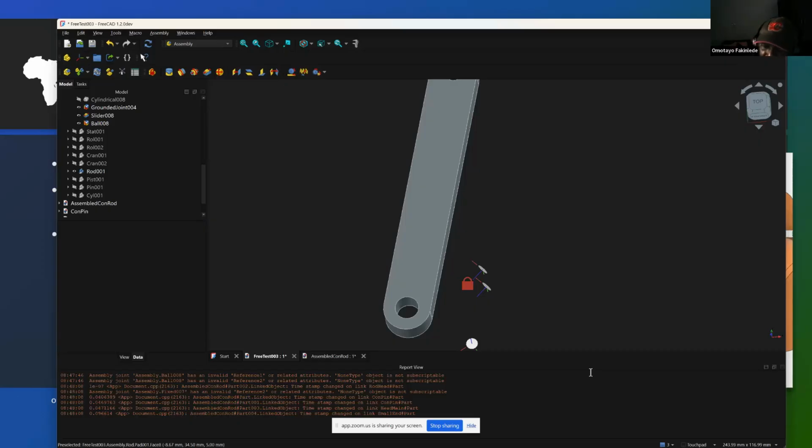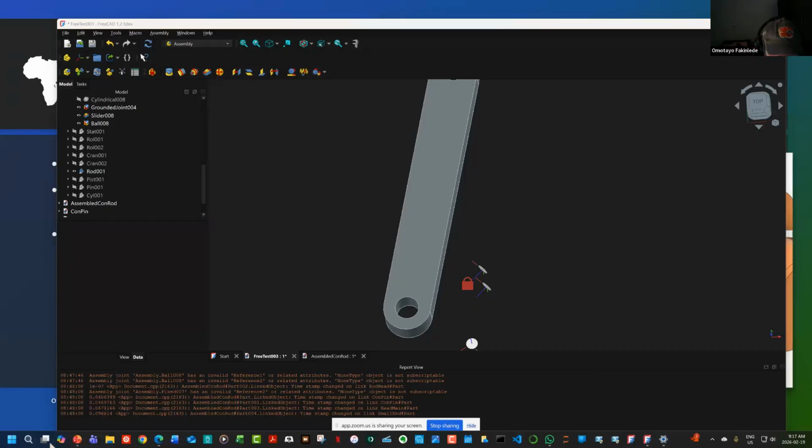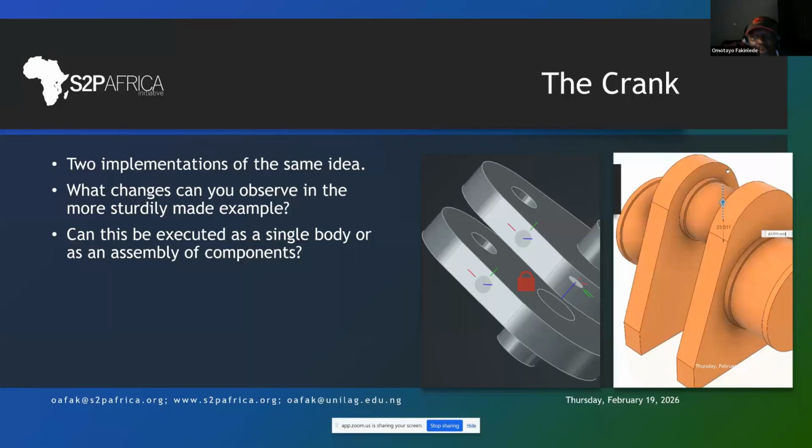So let me go back again to our slides. In our slide, you can see this is the implementation of last time. This is the kind of implementation I want you to be able to achieve. Whether you use a triangular shape or a more rounded shape is a matter of choice. You can choose one. But what is important is that you can see that this is a far more robust crank than this one. So what changes can you observe in the more steadily made example?